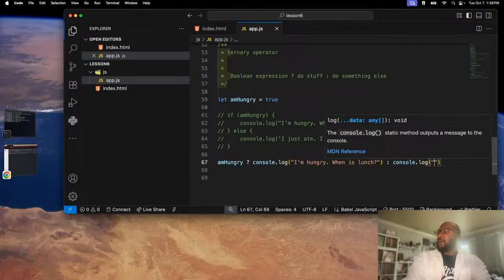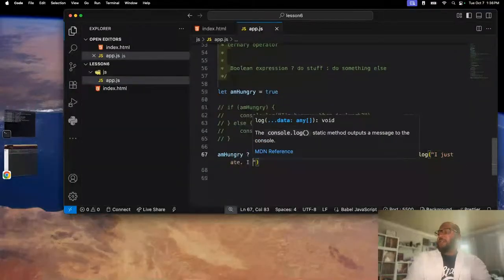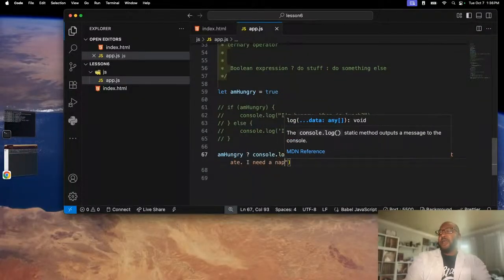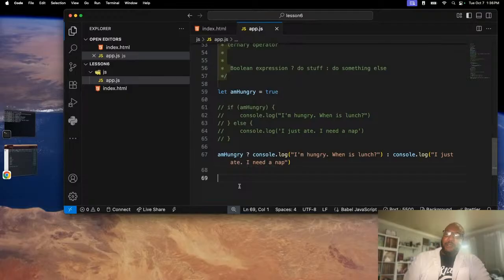console.log. I just ate. I need a nap. Okay. And you can see here, it does it on one line and one line only.